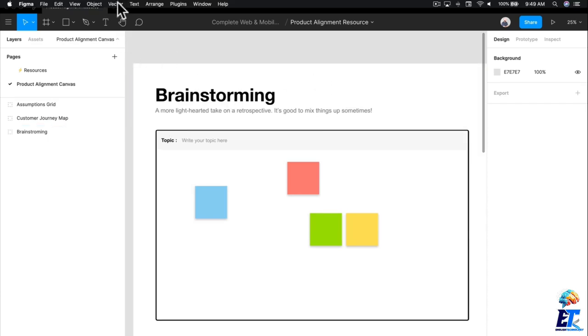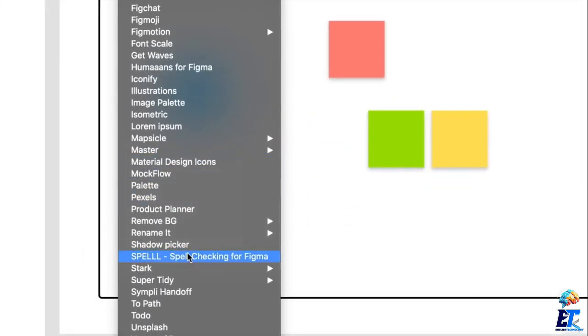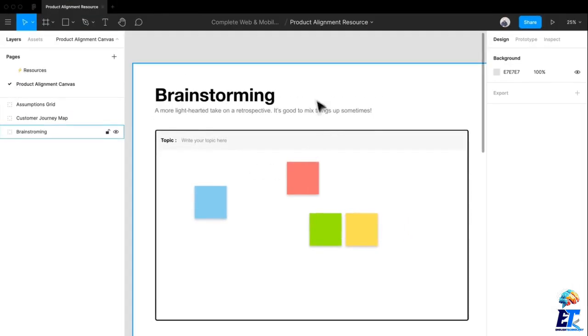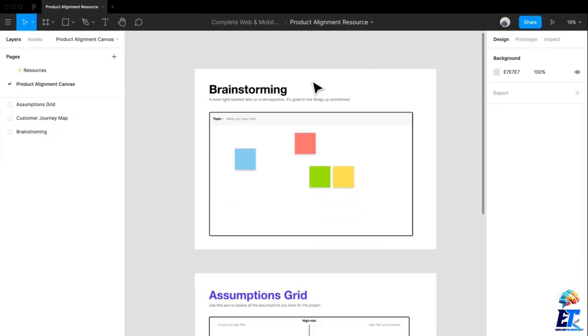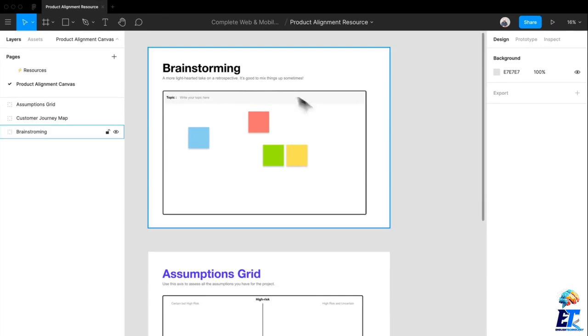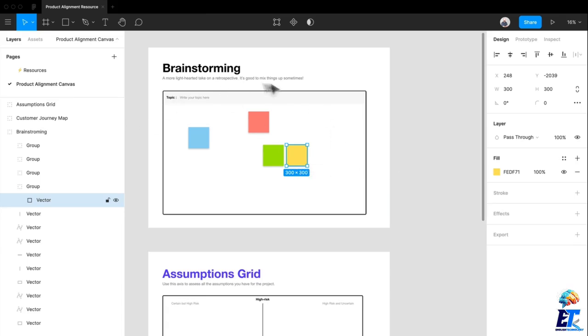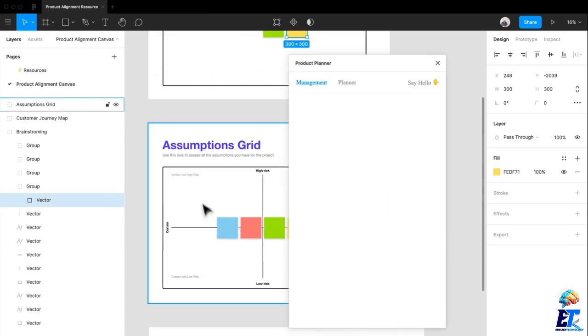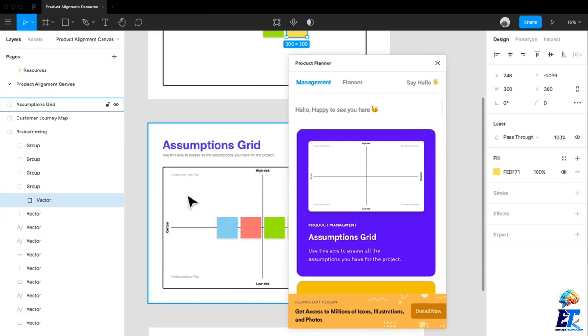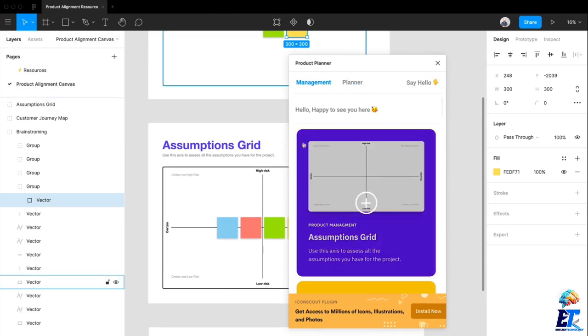What I've done is there's a plugin right here called Product Planner. Now, let's wait for that to open. What Product Planner does is it gives us a bunch of different templates on different things. Like we have a brainstorming template, basically product and planning, or management and planning templates. So here are a couple.